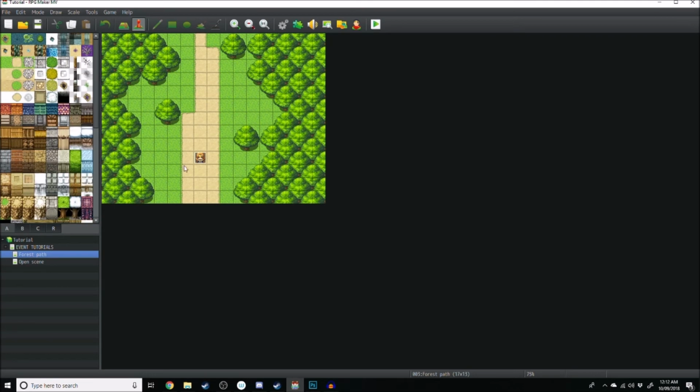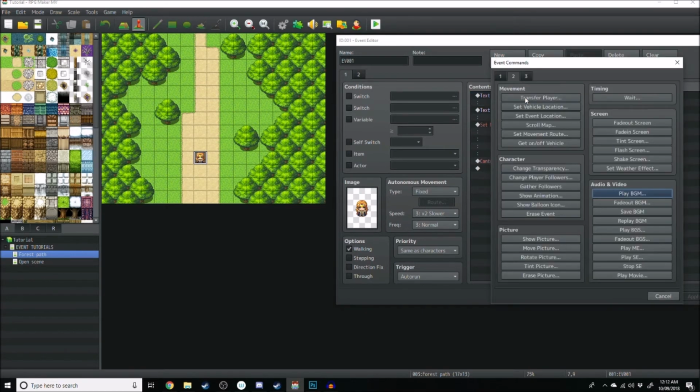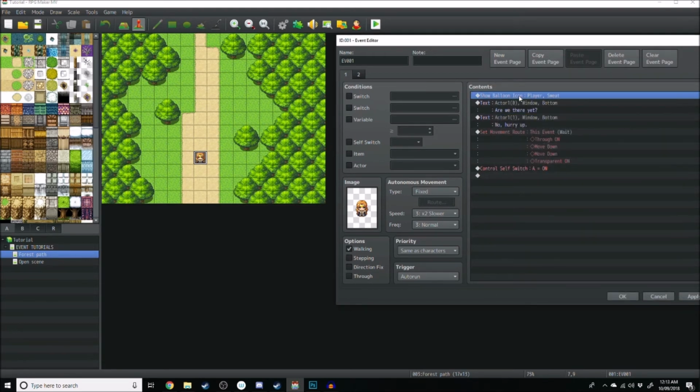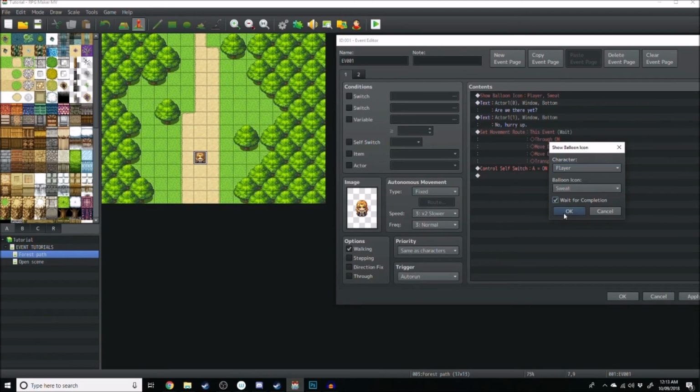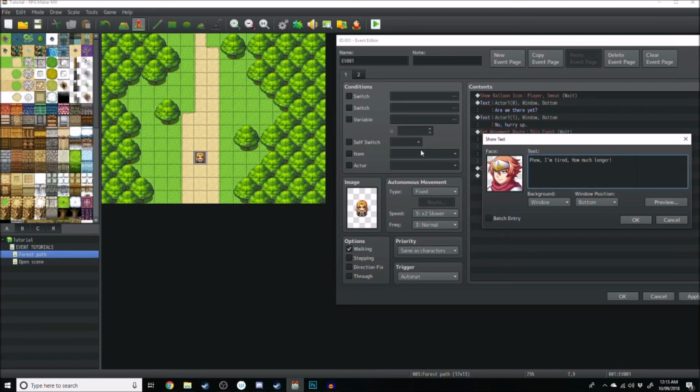So onto this one, after you've faded in, what we're going to do, first of all, is play some animations. So a balloon icon on the player. There should be a sweat icon. And then we want to wait for the player to finish. So wait for completion, and that will wait till the bubble finishes and then speak. It's like, phew, I'm tired.